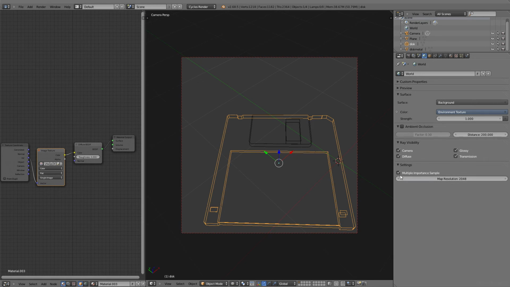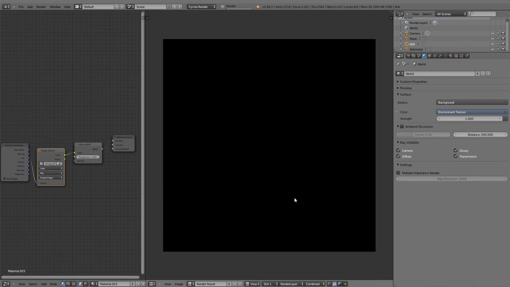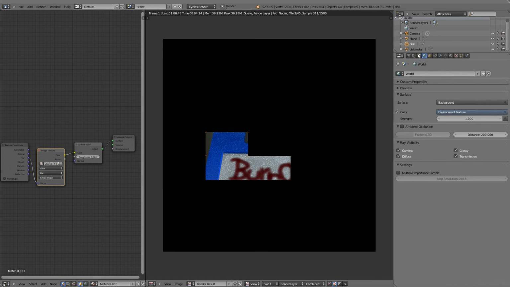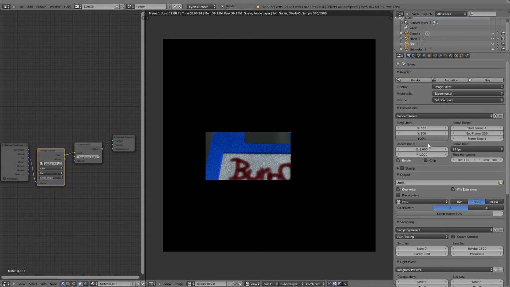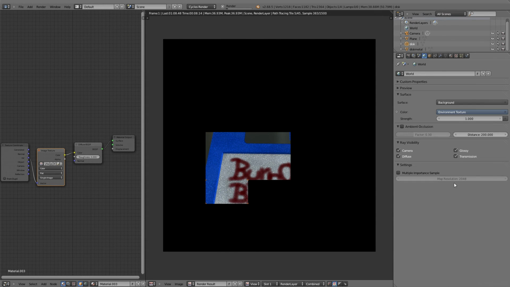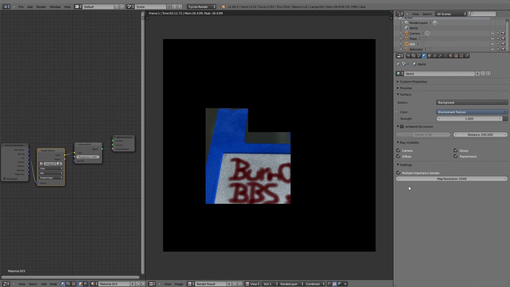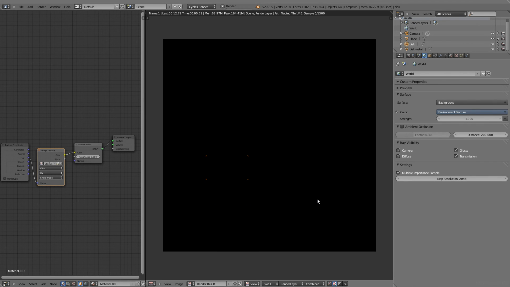Let's stop the viewport render, disable this, and do a real render. We have 45 tiles. I set it to 800 here. Alright, so this is the noisy version. Nobody wants that. Let's enable multiple importance sample 2048 and give it a render again. Maybe just for the fun of it, give it some ambient occlusion as well. Might take a little bit longer, but whatever.